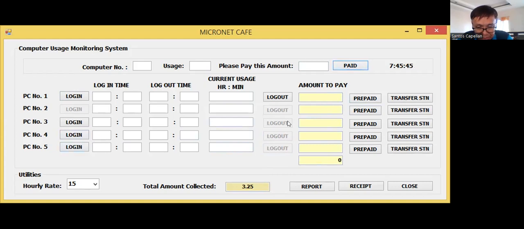Now I have some problem here, because I need to check the code, because this login button is not enabled and these buttons are not enabled. So let me check the code. Maybe I forgot to enable those buttons. But anyway, I hope you have an idea already how you are going to prepare this simple internet cafe, especially for the beginners.